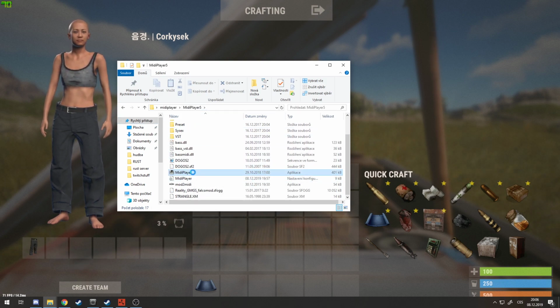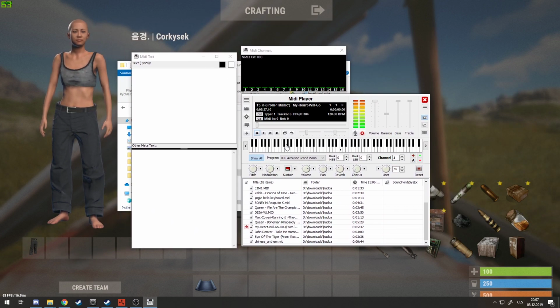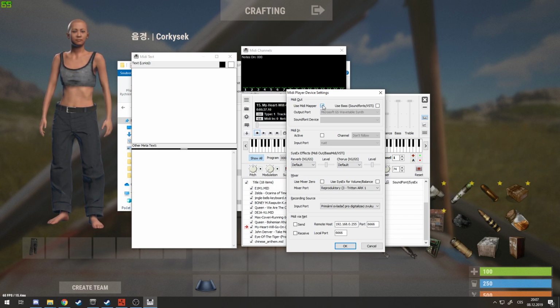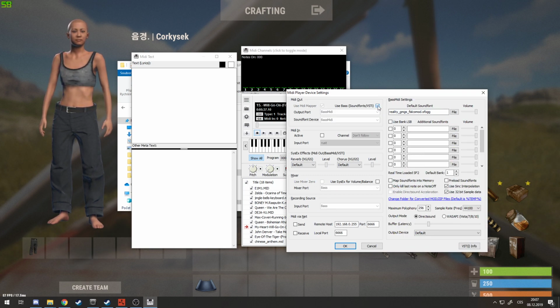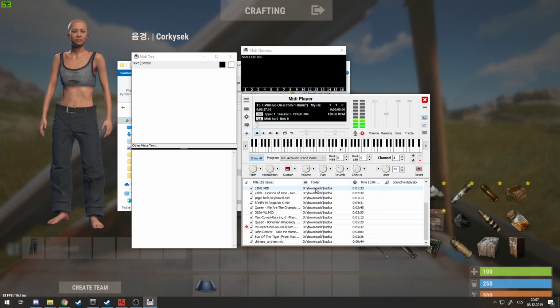So we will start the MIDI player. I will start this as administrator because I have the game as administrator as well. The MIDI player will look like this. So what you will want to do now is go into device settings over here. This will be marked like this, so we will just cancel this and use the Rust output over here. That's all, really. So just click OK.